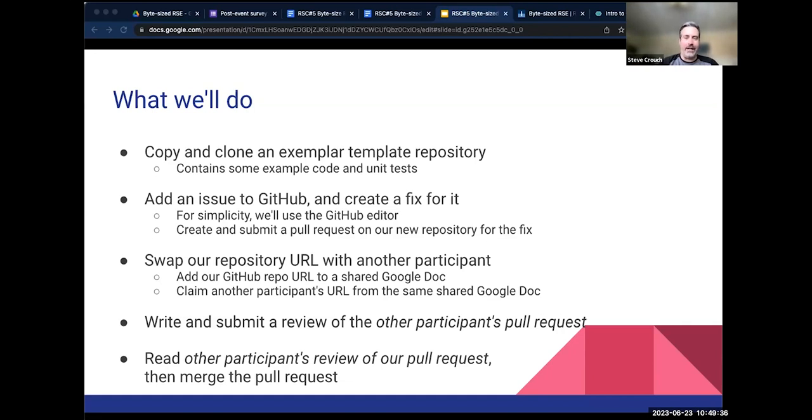And then finally, as a reviewer, we'll write our own review of the other participant's pull request, and then we'll submit that as a review for them to consider. And then going back to our own repositories, as contributors, we'll read the other participant's review of our pull request when they've submitted it, and we'll merge our pull request into our repository. So it should be a bit of fun. Don't worry if that's not completely clear, we'll be leading you through it step by step.